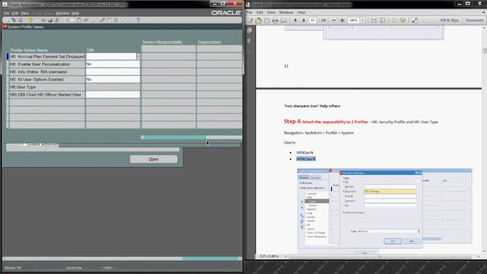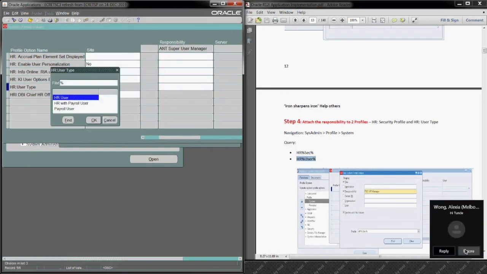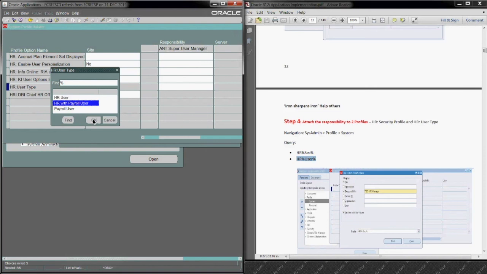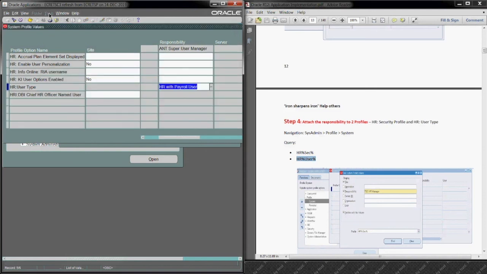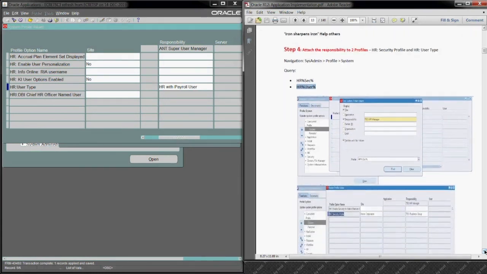Do find. So once you do find and you go to the responsibility, so here you just wait. There's 3 options if I'm right. So there's 3 options: user, payroll, HR with payroll, and payroll user. Now what this automatically means is it allows you to do anything in HR and anything in payroll. So that's why I always like to use this. So HR with payroll user. So then save. So there's more which we need to add, but these are the main 2 at the moment. So we can add more later.